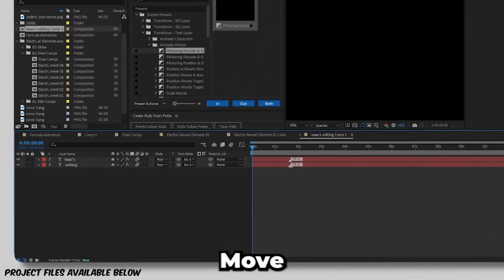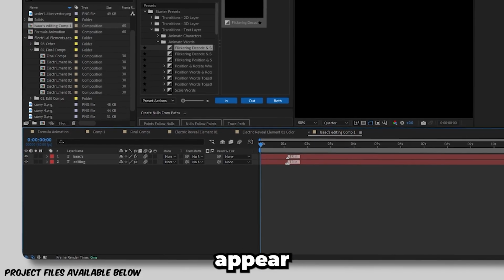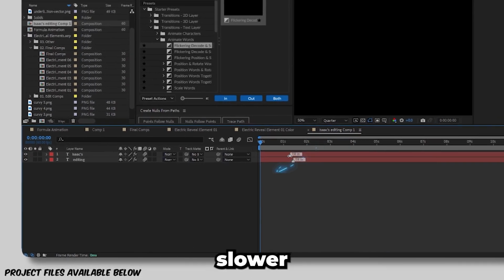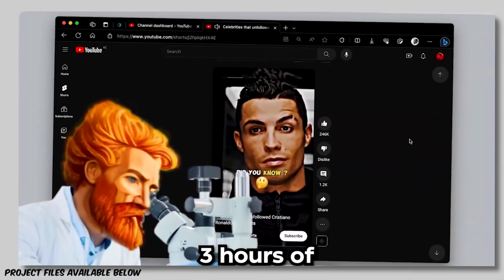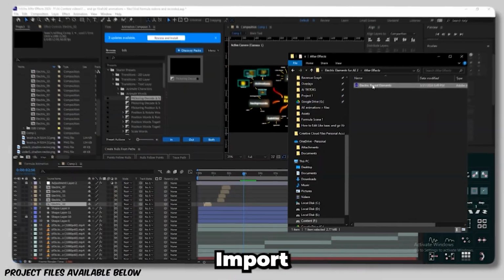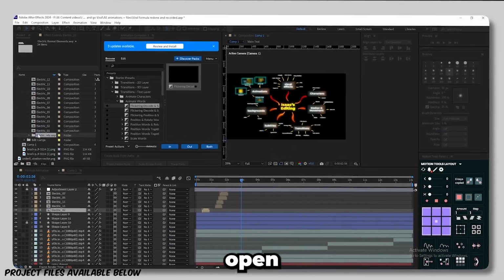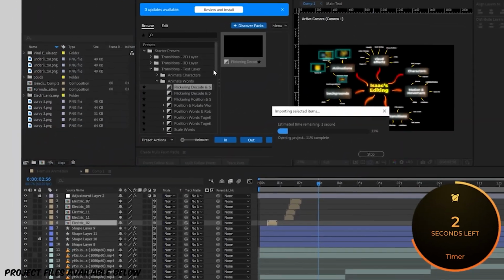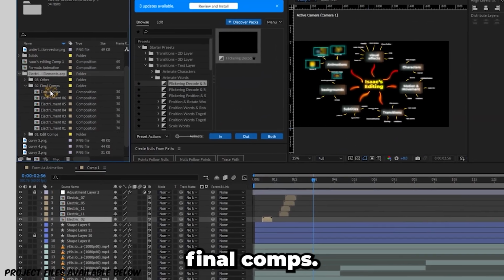Now for the text, move the keyframe closer if you want the text to appear faster or further if you want a slower animation. This is completely up to you. The only thing that's left to do now is apply the electric elements, which is very easy. Import the ones from the folder into the software and open the composition. Double click on the final comps.